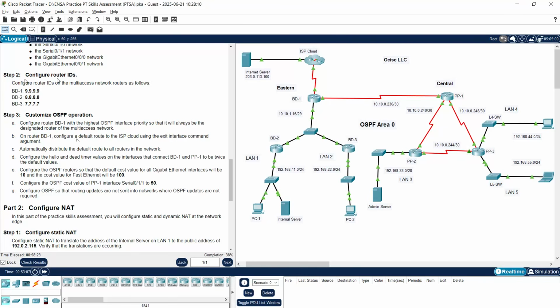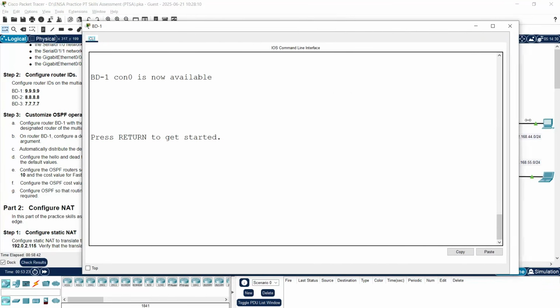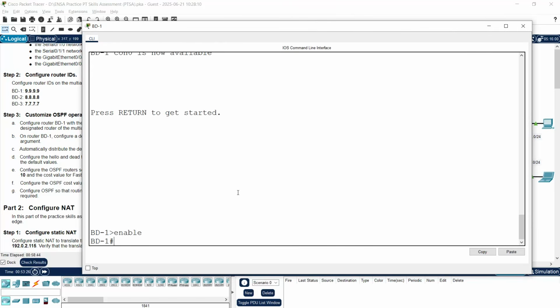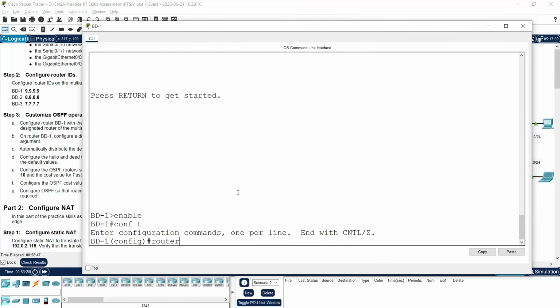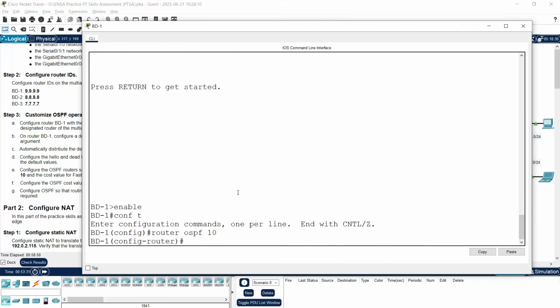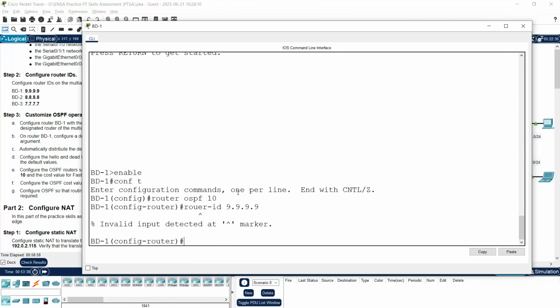In step 2, configure router IDs. Configure router IDs on the multi-access network routers as follows. That means here in this Ethernet, BD1, BD2 and BD3. So we will configure this router ID. First of all, we will go to BD1. Enable, configure terminal, router OSPF 10, and we will set the router ID 9.9.9.9. Okay, so it's a router ID.